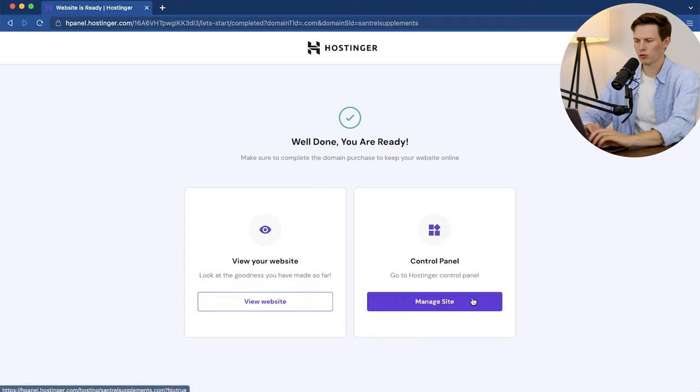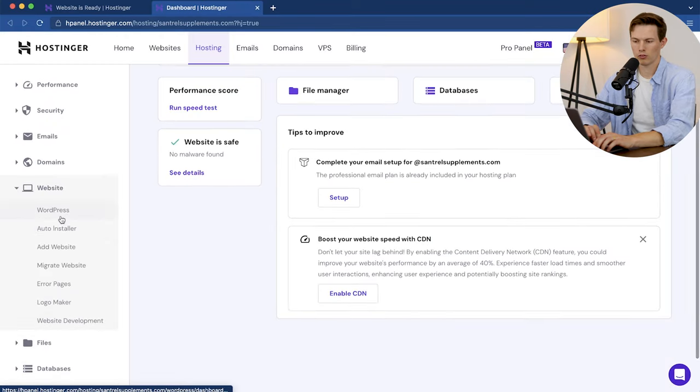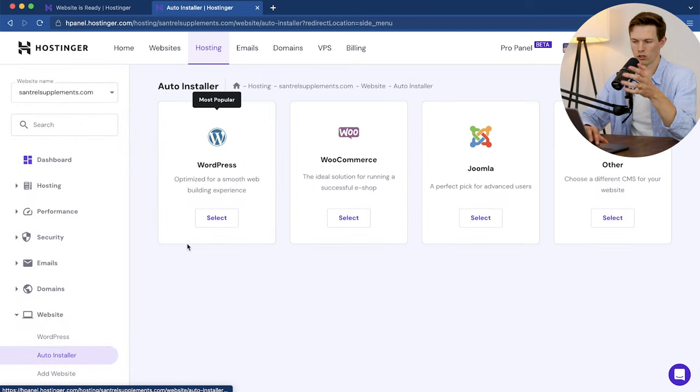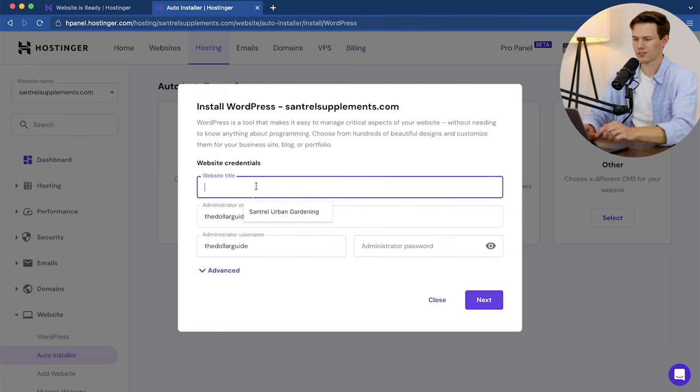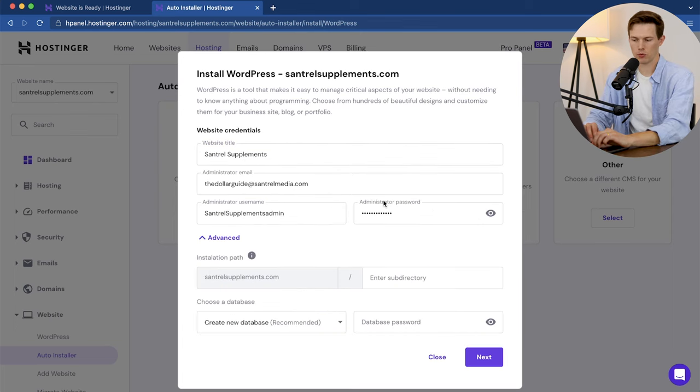All right. So now we can go to manage site. On the left side, we can click on website and we can go down to auto installer. This is going to install WordPress very easily. Like, we're not going to do anything. We'll click on select for WordPress. Now we can choose our website title. And now we can choose the admin name, the password for WordPress.